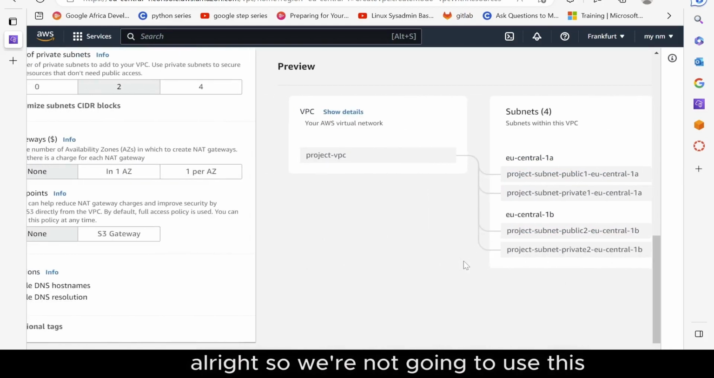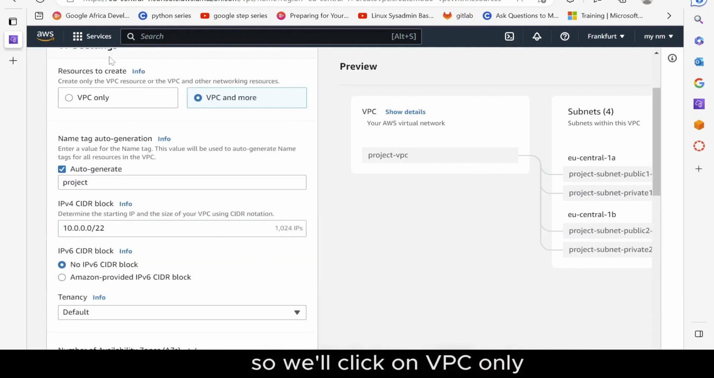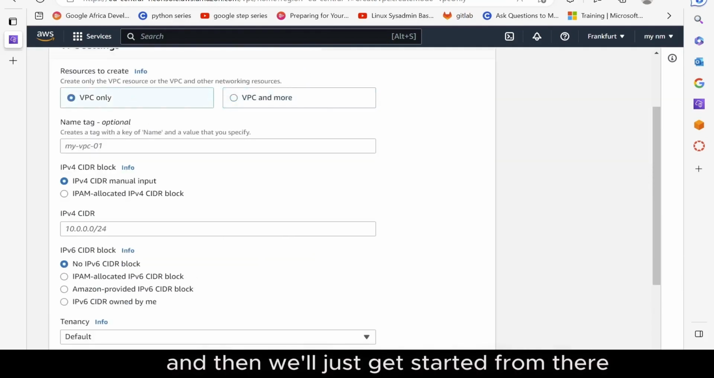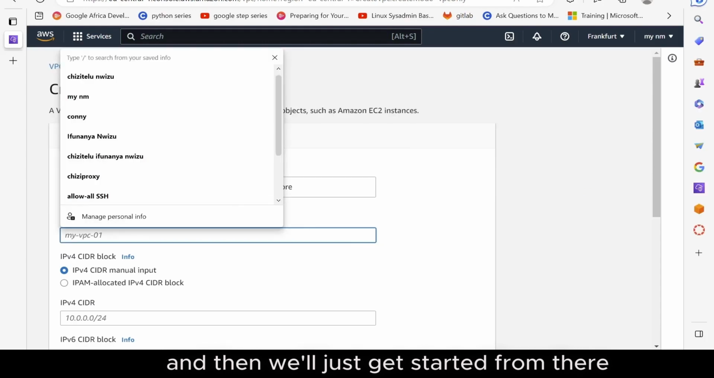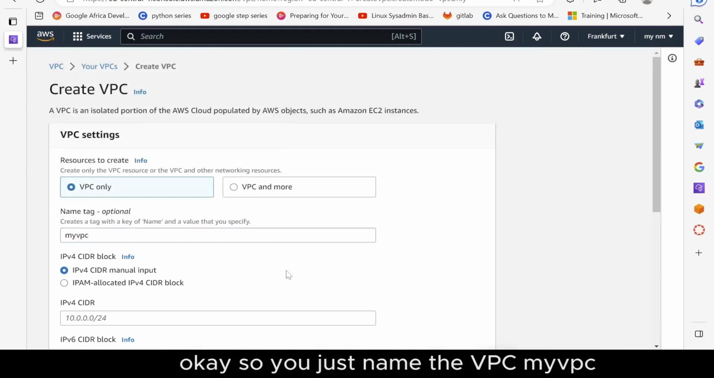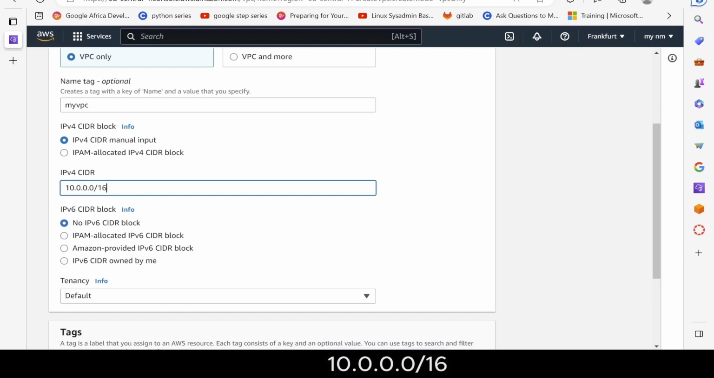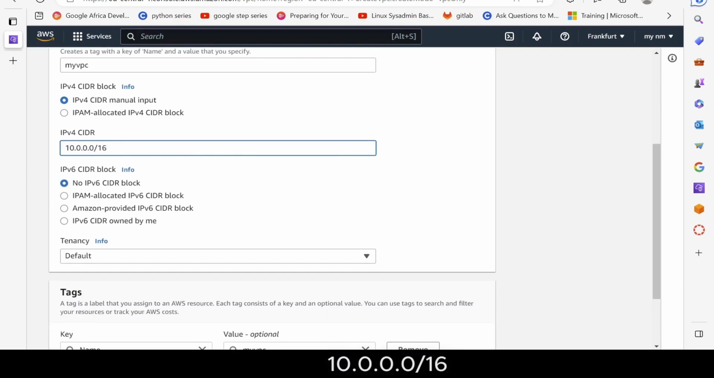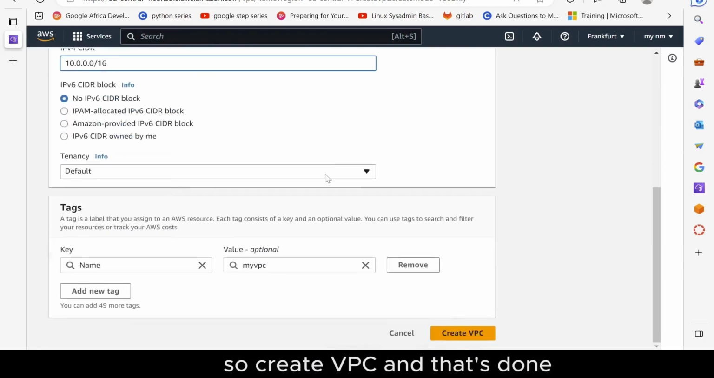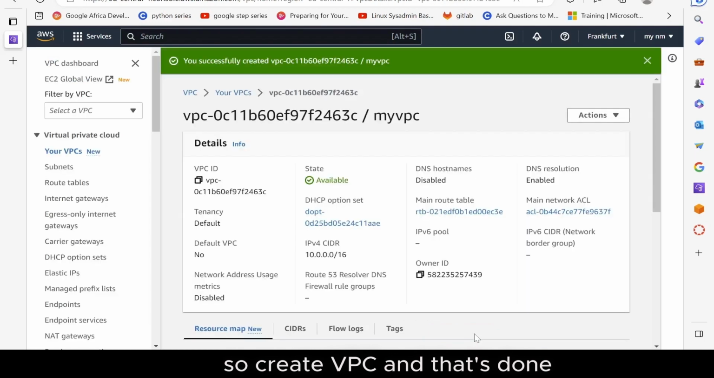All right, so we're not going to use this. I was just showing you the preview. So we'll click on VPC only, and then we'll just get started from there. Okay, so you just name the VPC, my VPC. You can give it any name you like. CIDR will be 10.0.0.0/16 to create VPC, and that's done.